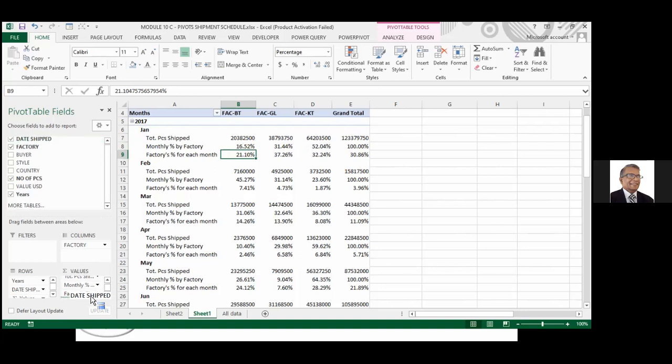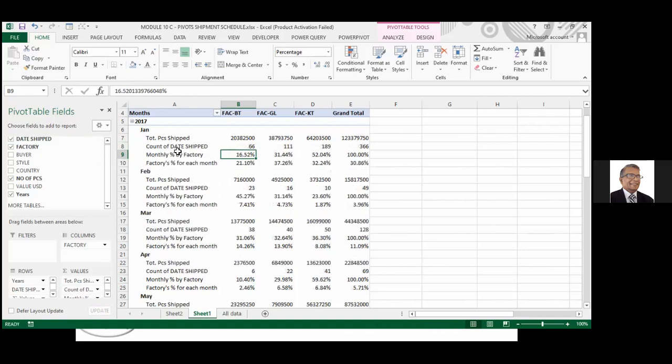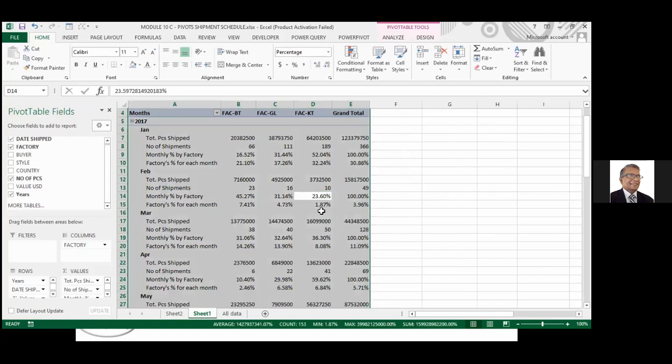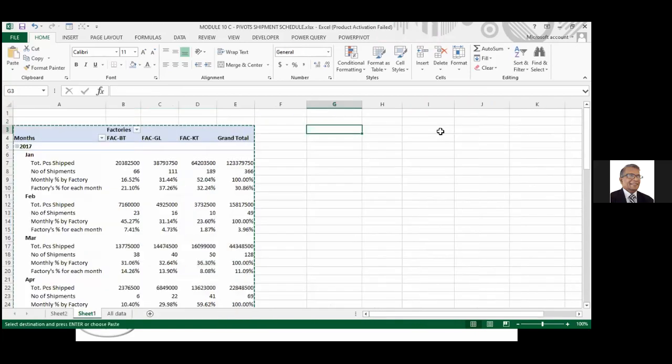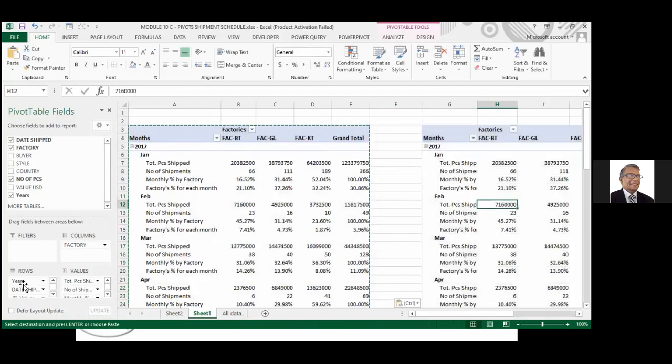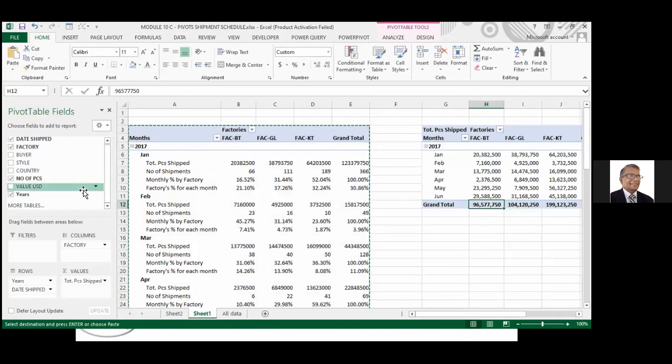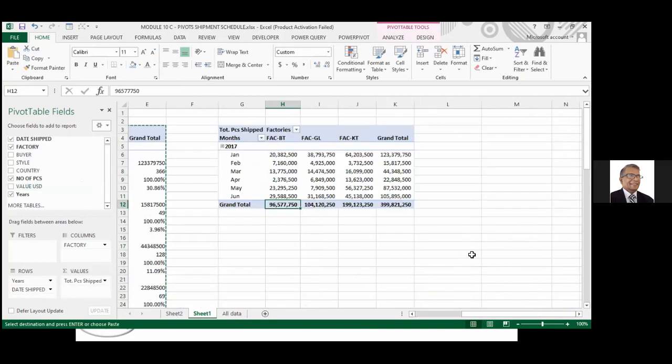Then you put another one here. And then I'll say count of date shipped. That means number of shipments. Let me copy this. Control A, Control C. I'll put it here. Control V. This one, I'm going to remove all this. I don't want this. I have the base report. What are the other things you can do?